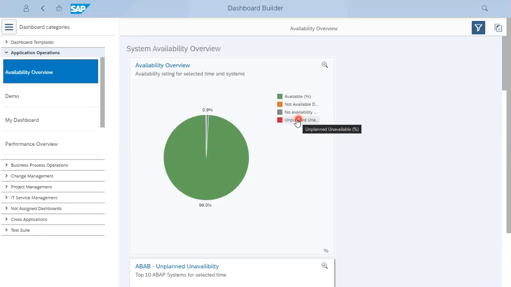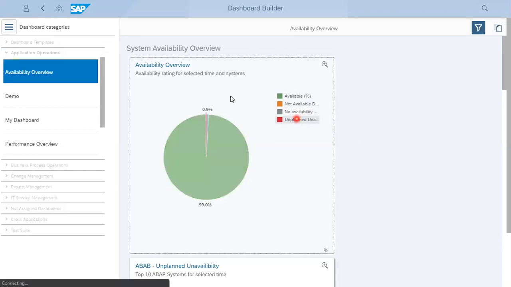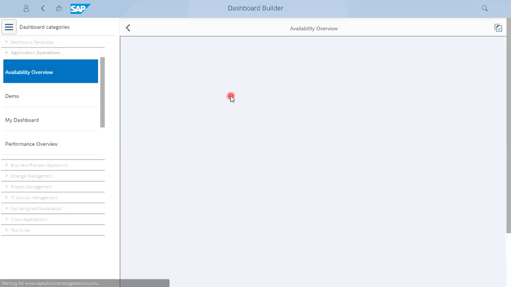If you click here, it will go into the detail of the dashboard and show it. A detailed option is also available in the dashboard, so it will load in a couple of seconds. We just have to wait.